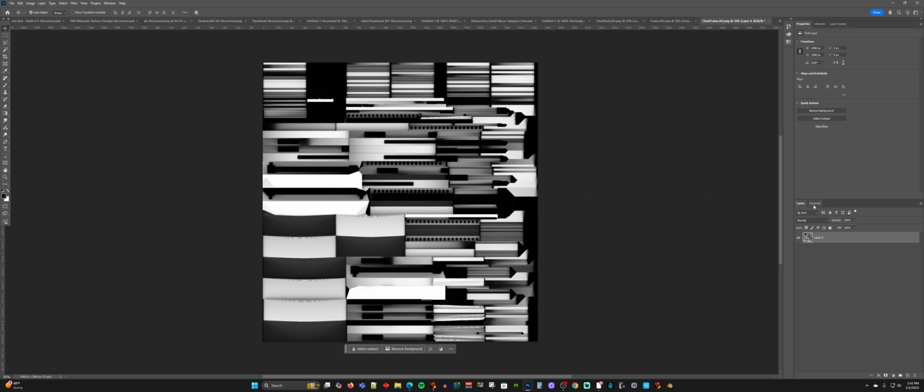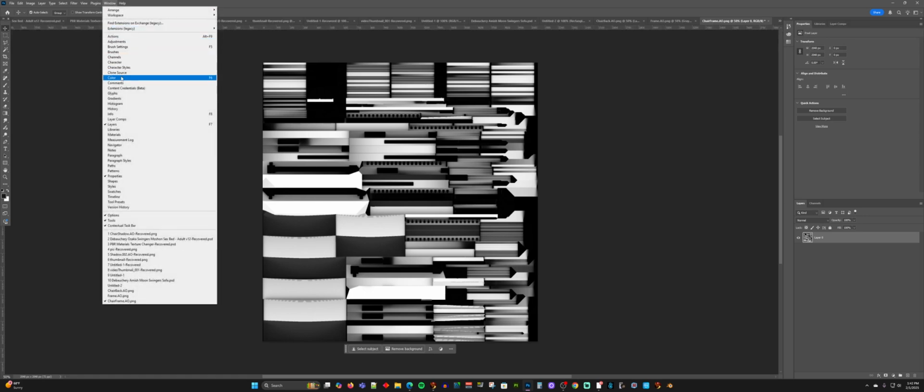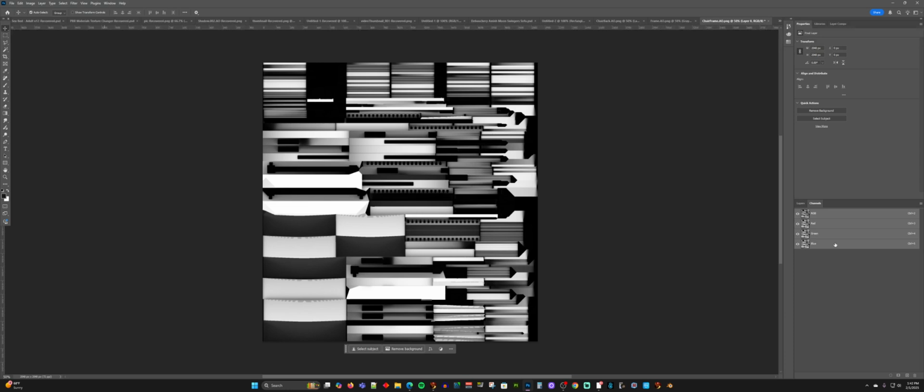Now, if I go to the channels tab, I have it docked here next to my layers tab, but you may have it somewhere else. And if you don't see it at all, just go up to Window and then you'll find Channels right here. You can click that or you can click this. It gives you the same menu.